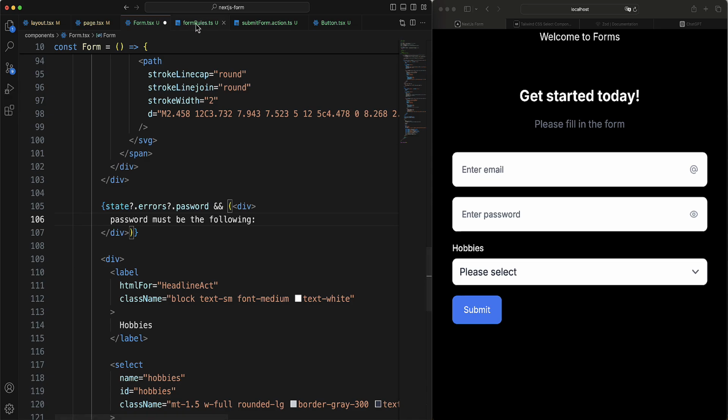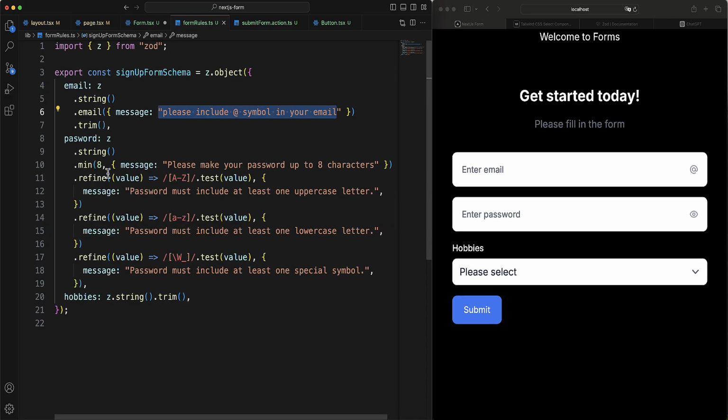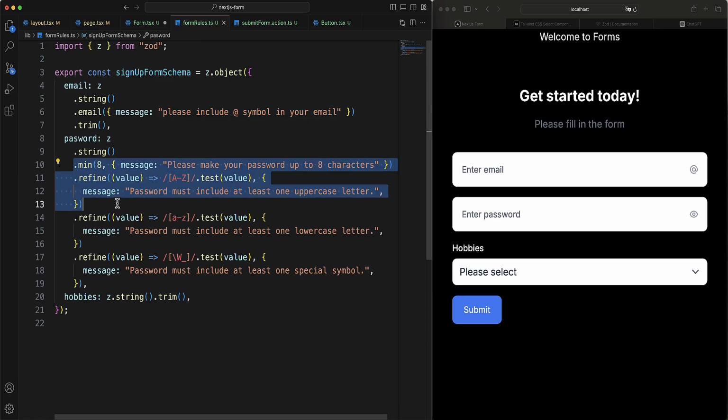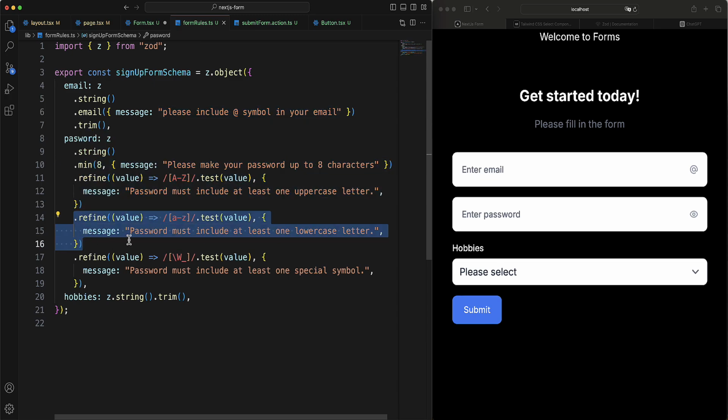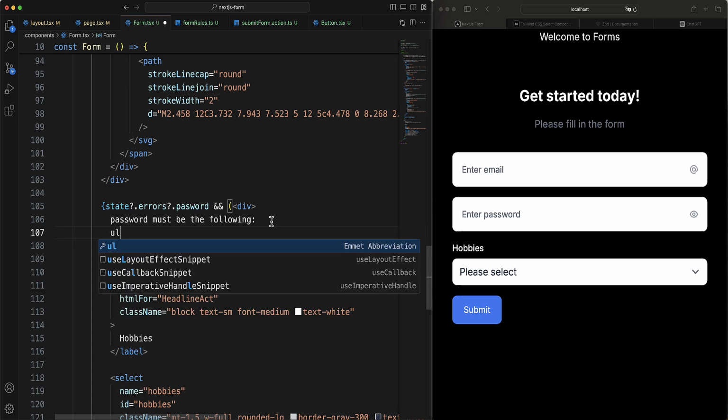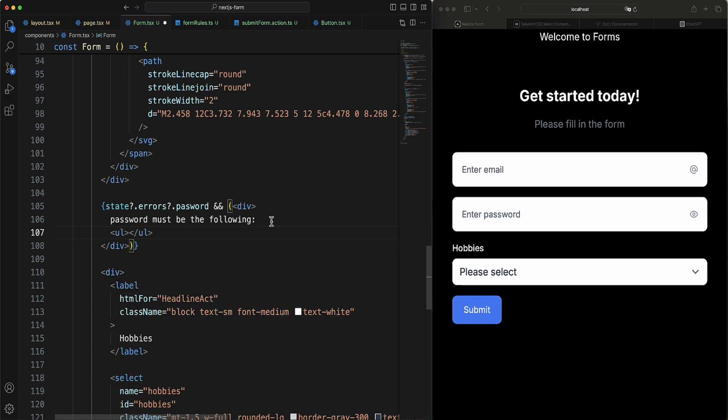Now remember, for our rules, we have so many things for our password. We have to make sure that our password is a string. Our password has a minimum of 8 characters. Our password has A to Z values, at least lowercase values. It has uppercase values, at least one of each. So we can just loop through and return the errors. So after this div, we can have something that says UL. So we can return the UL like this.